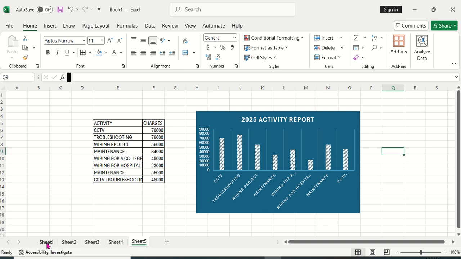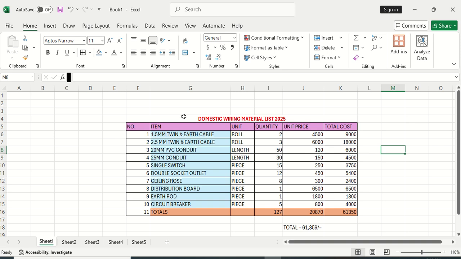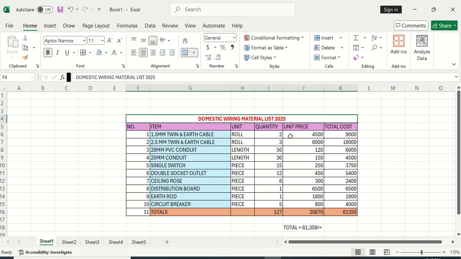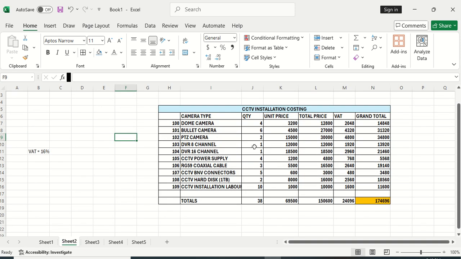So remember sheet 1, what did we do? We created a domestic wiring material list whereby we calculated the unit price using product, total cost using product. On sheet 2, then we went and calculated the total price also using product. We calculated VAT whereby we used percentage, and then grand total whereby we used the formula for sum.